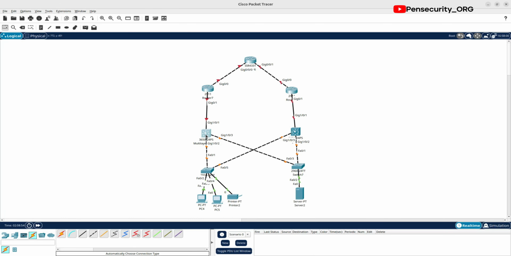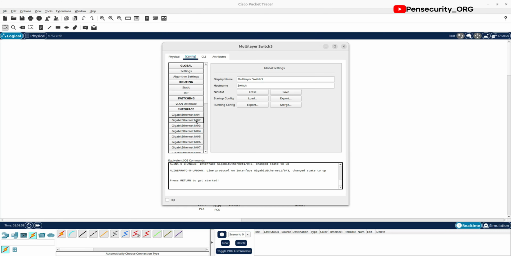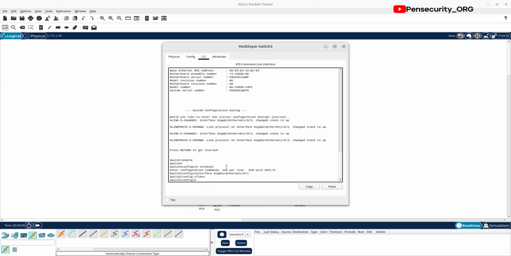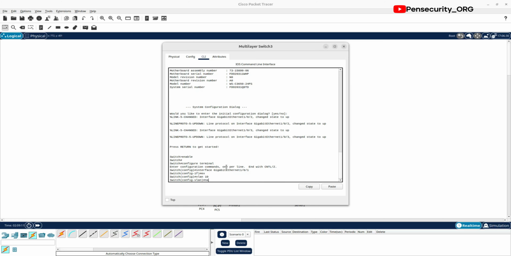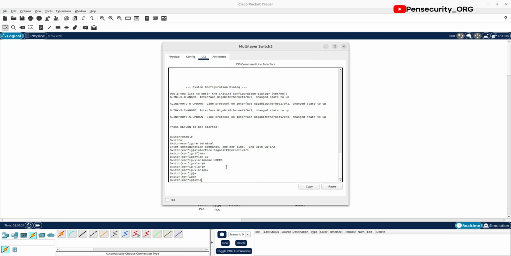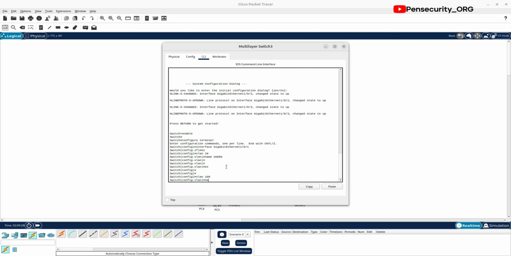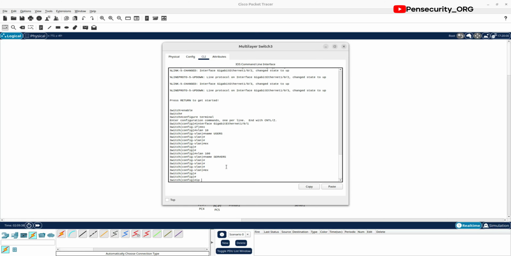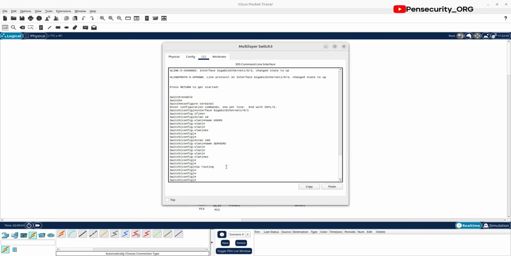So first thing, let's go to this interface, exit, then we'll create VLANs. VLAN 10, name it users, then we'll exit, then we'll say VLAN 100, we'll name it servers, and exit. Then configure IP routing, because the layer 3 switch will act as a router.